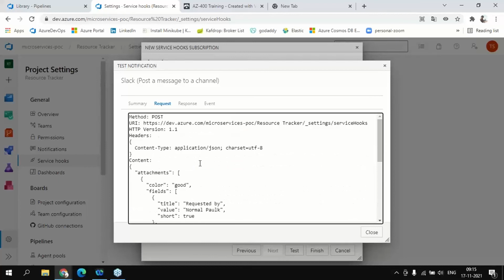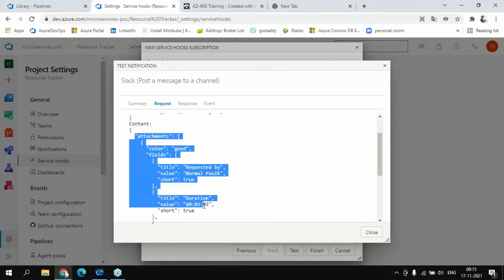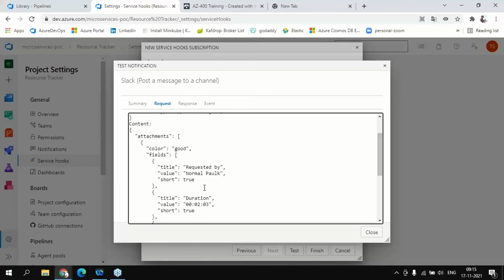So in your Slack channel, all the JSON is converted into readable text, so that it will be easy to understand whether it has successfully completed or failed. In this scenario, it will change the color and everything.